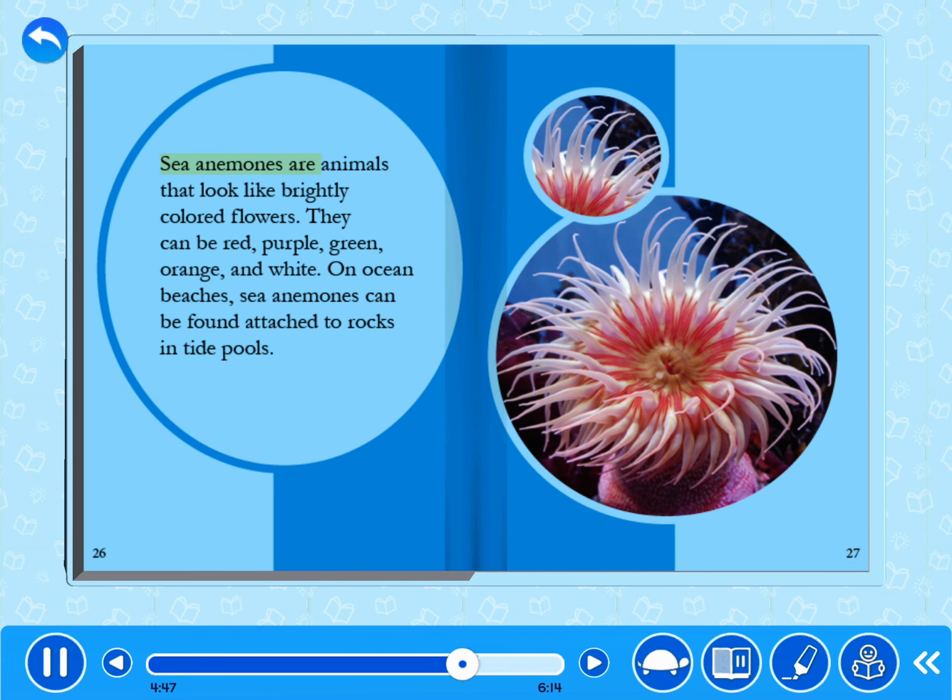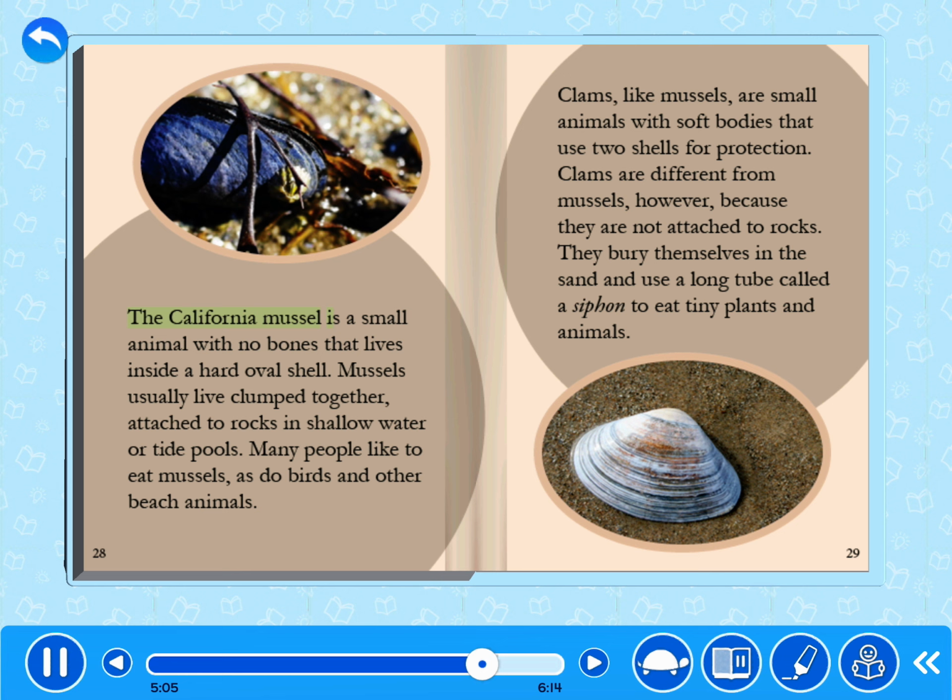Sea anemones are animals that look like brightly colored flowers. They can be red, purple, green, orange, and white. On ocean beaches, sea anemones can be found attached to rocks in tide pools. The California mussel is a small animal with no bones that lives inside a hard oval shell. Mussels usually live clumped together, attached to rocks in shallow water or tide pools. Many people like to eat mussels, as do birds and other beach animals.